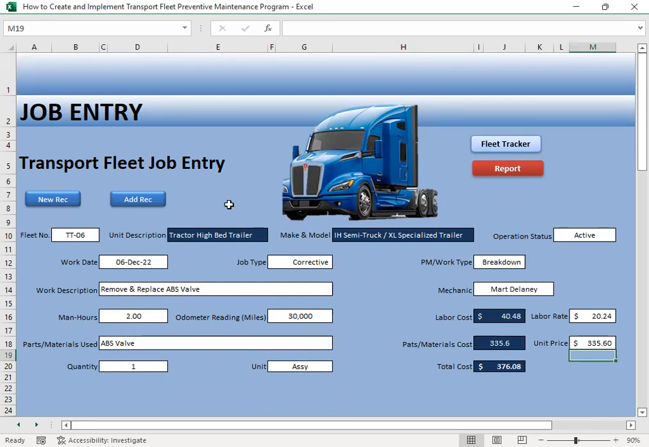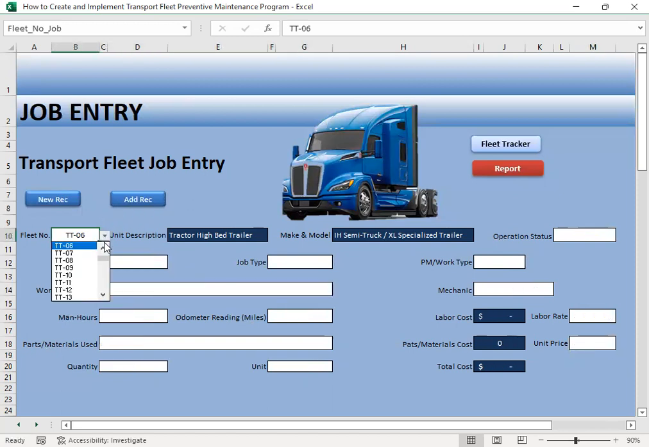So everything is here. Then we are going to add record. Then new record. Okay, you know already which one will be next. Tractor trailer 7. Still the same type of unit. Then I suppose this is active, and the work date would be the 7th of December. The job type is again corrective, breakdown repair.